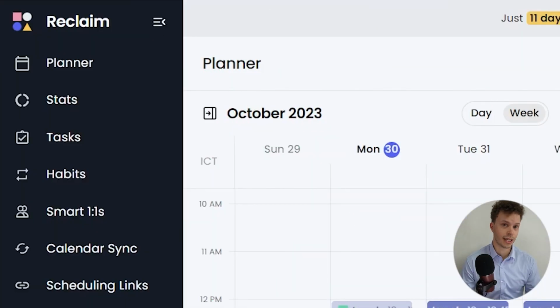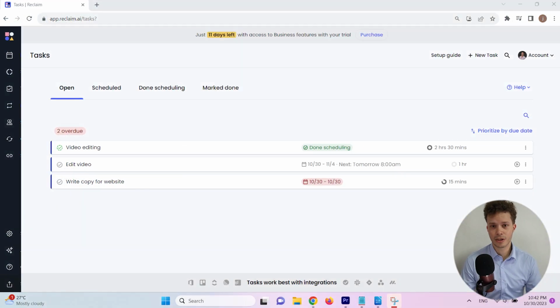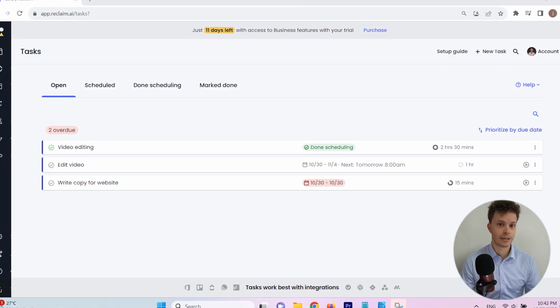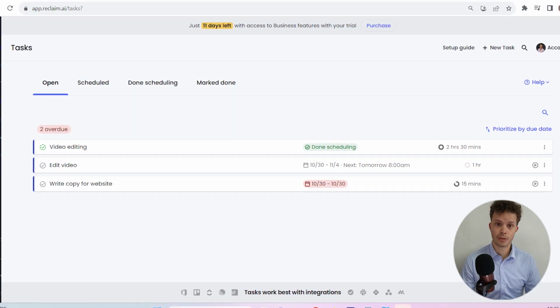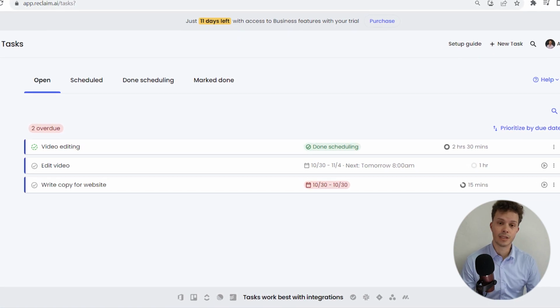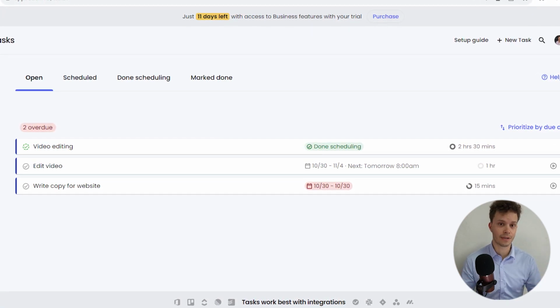Reclaim.ai makes a distinction between tasks, meetings, and habits. Tasks are fairly simple. They're just a one-time task that does not reoccur. So you just do it, and then it's out of your calendar. These can move around freely within a specific time frame.